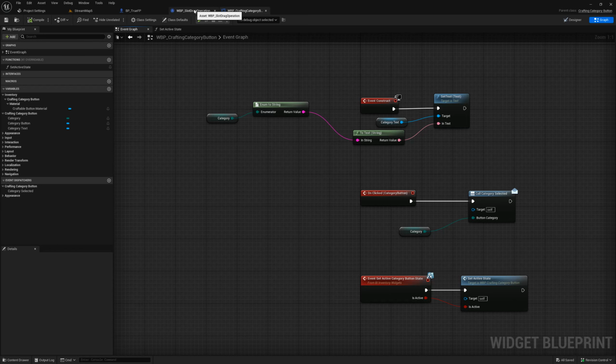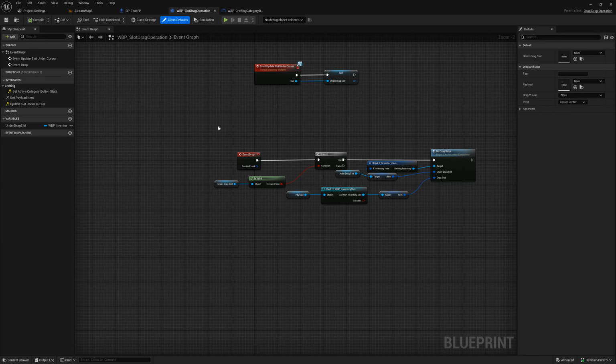All right, so now let's go to the slot drag operation here. And in here, you can see we've just got the under drag slot as a variable. It is a reference to a WBP inventory slot type. So we're not going to have access to the WBP. This is actually going to end up breaking a little bit when we come in here. We're just going to end up disconnecting this functionality. It doesn't matter. We're going to come back and reprogram it all in just a little bit.